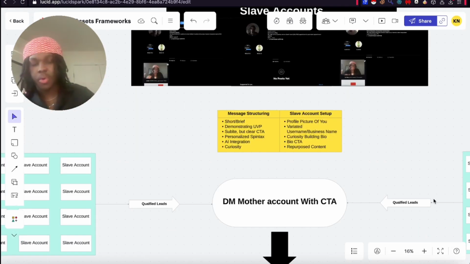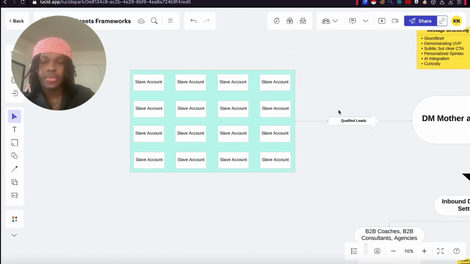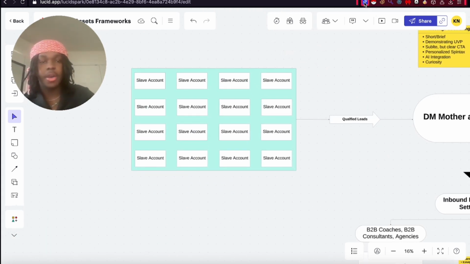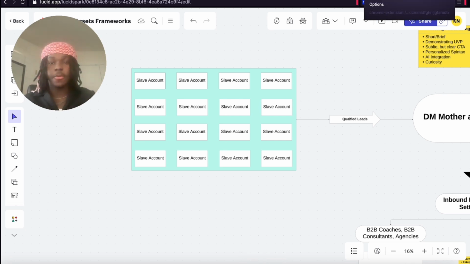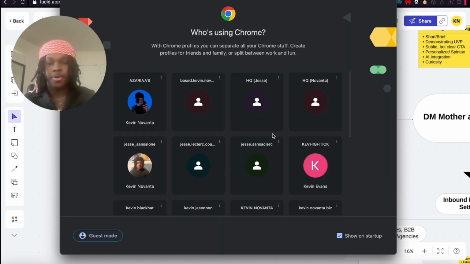Now, the way this works is you take all these different slave accounts and you automate all of them using outreach. The way that I did this is I made a Chrome profile. I use Opera, but I made a separate Chrome profile for every single account that I do outreach from, so this can be a little bit more simple and I can set up the sequences account by account.